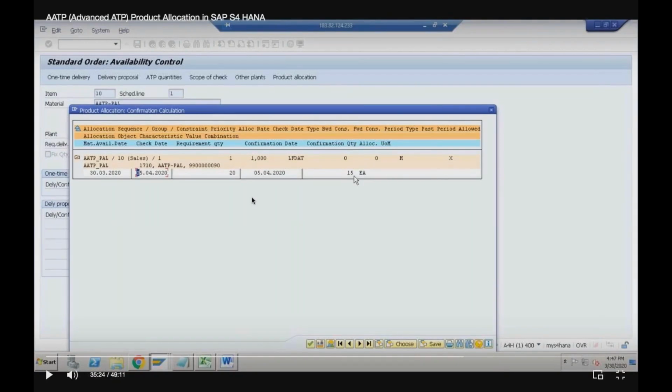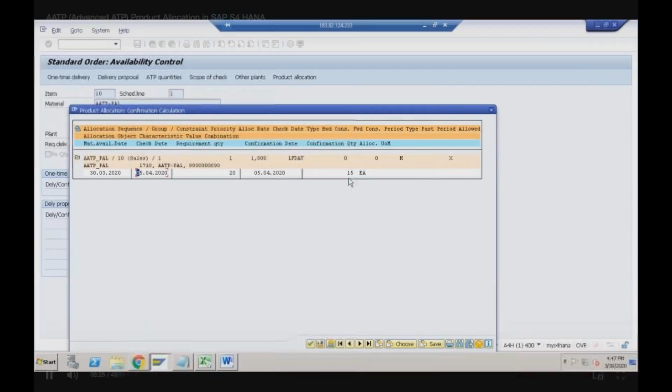The reason why 15 quantity is allocated is because it is a restricted availability. Maybe I'll explain in the video, but just understand it was a restricted availability. If it is not restricted, then we can go beyond that also. But if it is a restricted availability, we cannot go beyond the quantity which is entered in that product allocation. So this is how product allocation works.